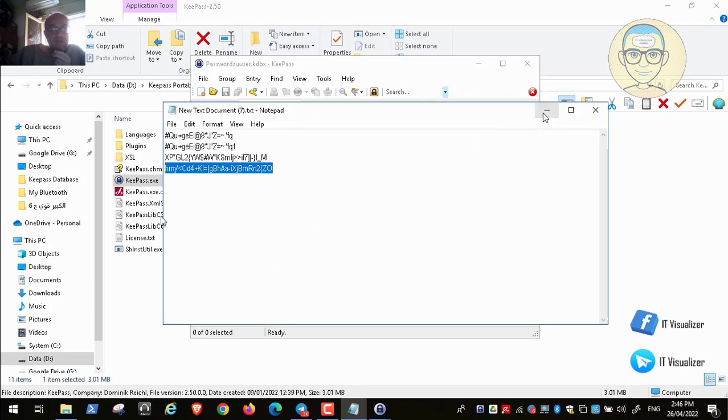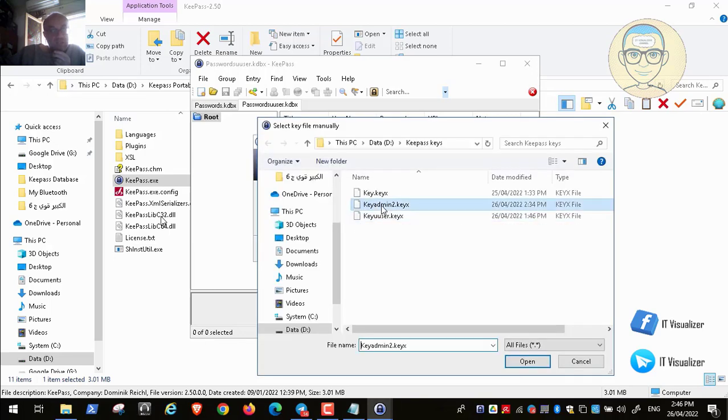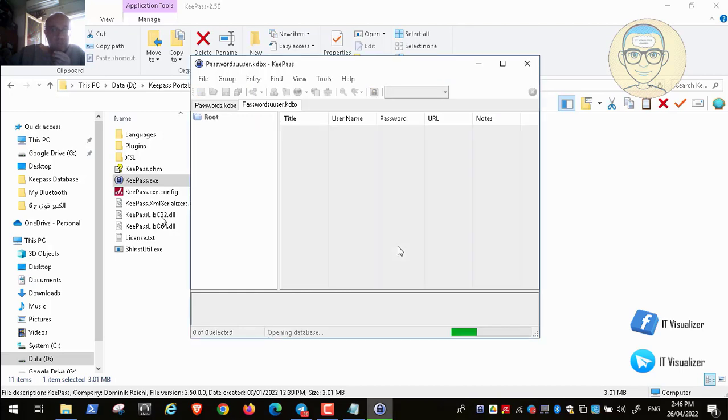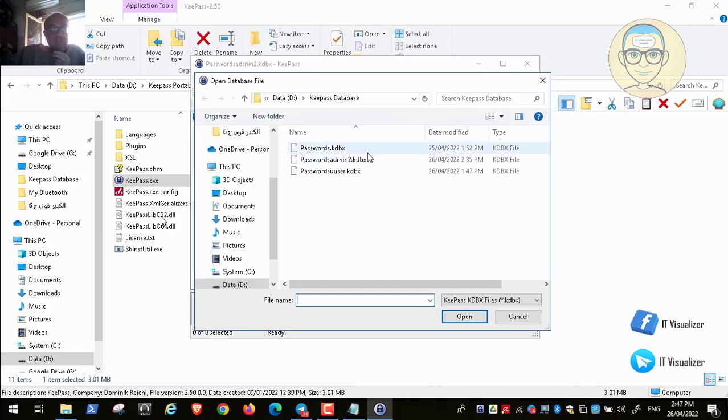Okay, and then paste it here. Okay, and then we'll provide this key. Okay, and then we can open the database normally, and it's very easy to do. Very simple. You can add any database, any key.